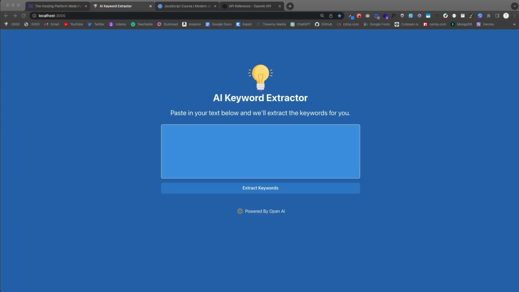Now, I chose this because I don't know about you guys, but when I write a blog post or an article or anything like that, and I need to come up with keywords, I struggle to know exactly which ones to use. So this app will allow us to put in any type of text, any article, whatever we want, and it will extract the best keywords from that text.